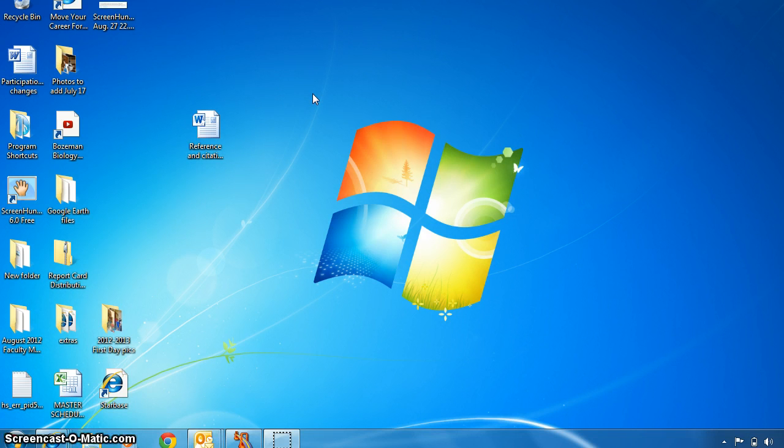First step is to save whatever you're working on to the computer. I've saved my file to the desktop here. Step 1, save to the computer. So right now my file is saved on the desktop, which is part of my computer. Oftentimes I'll save to documents instead.